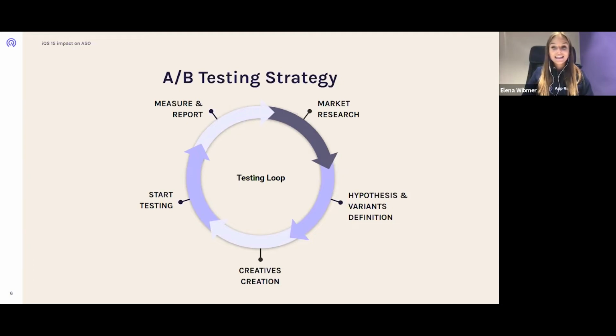And last but not least, keep optimizing. There is, I would say, always potential for improvement. And this is why I would really recommend you to see it as an iterative process.